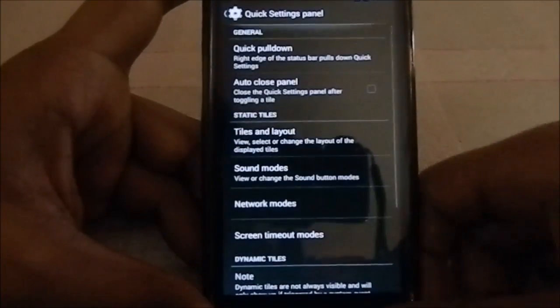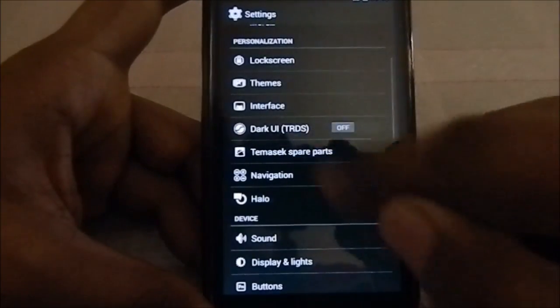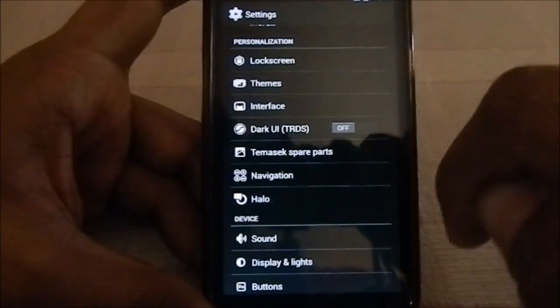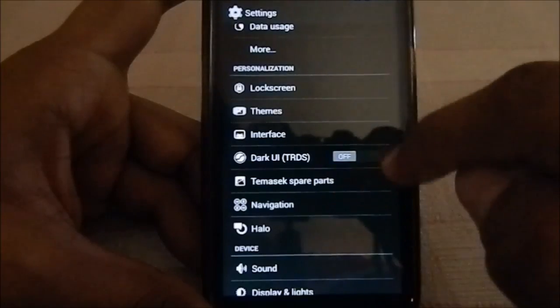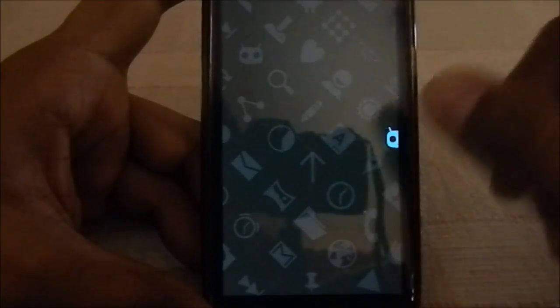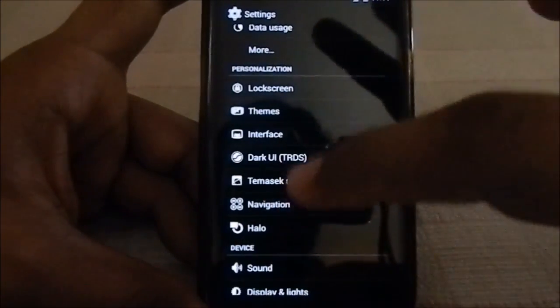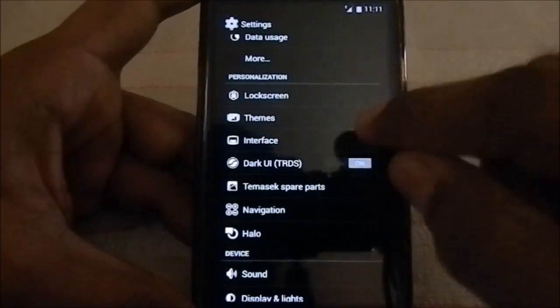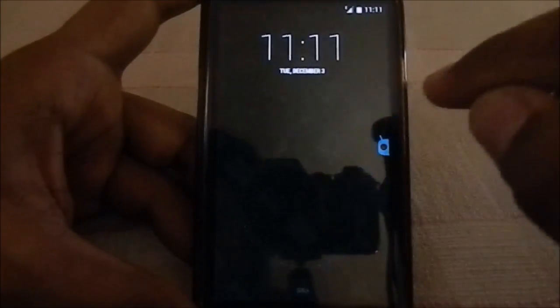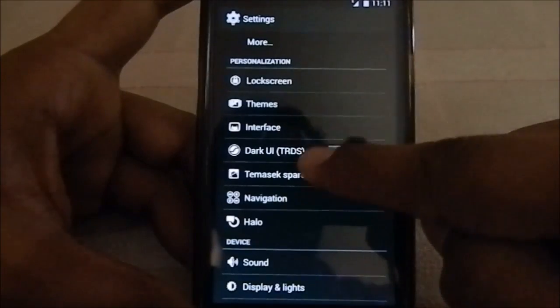So let's go back. Now you have dark UI, which is from, I guess, the Slim ROM series. You can enable dark, it triggers lock screen. You can see the background is dark rather than the halo glowish style. So yeah, it does enable the lock screen in the process. So yeah. Now what else?